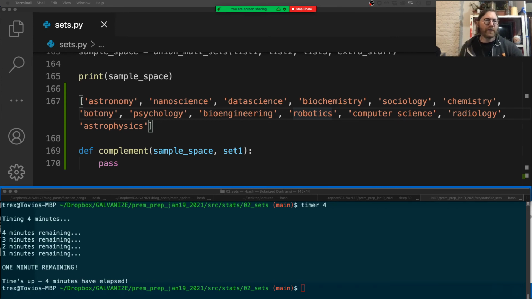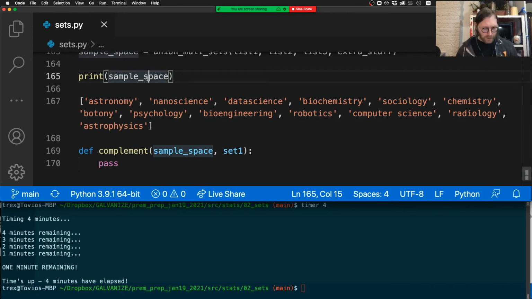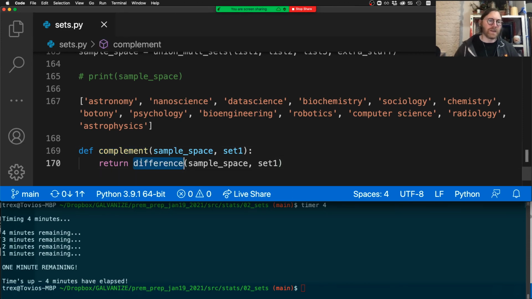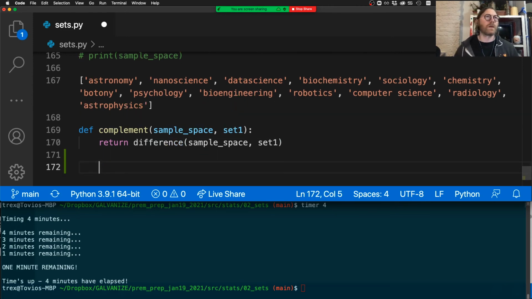Okay, so there are different ways you could do this, and one way is that you could cycle through the sample space and collect anything from the sample space that is not in set one into some kind of collector. Now that would work and that would be fine, but you've got a function that will make this a little easier, and we can depend on that. So that is just going to be the difference between the sample space and set one. So with this, you can see there's this direct relationship. The complement is just a special case of the difference. And let's print the complement of the sample space with list one and just see what that gets.